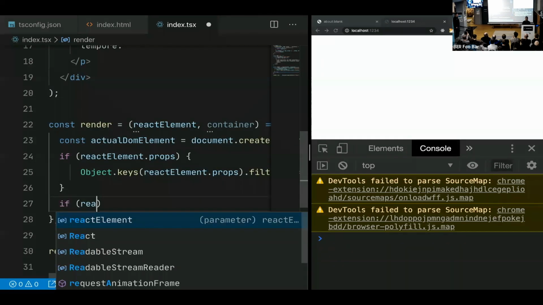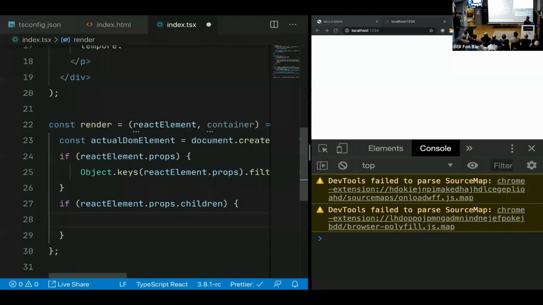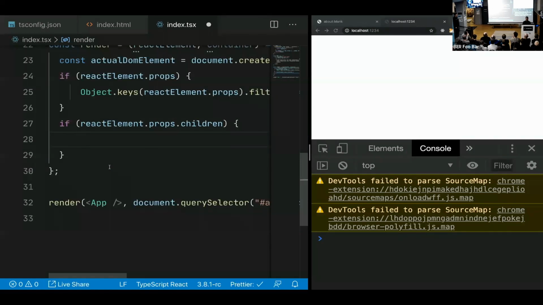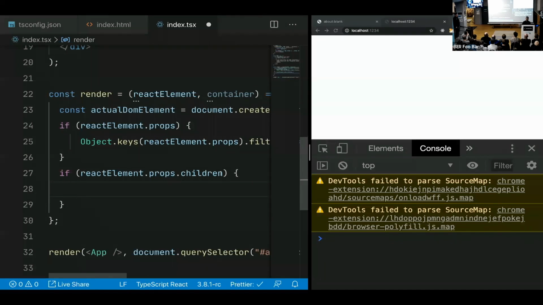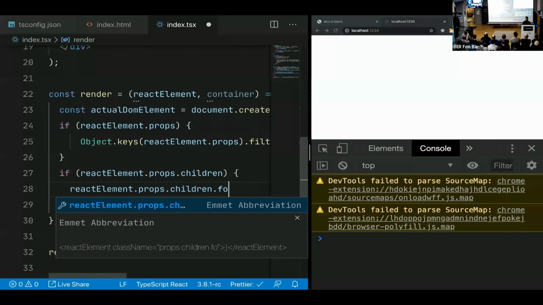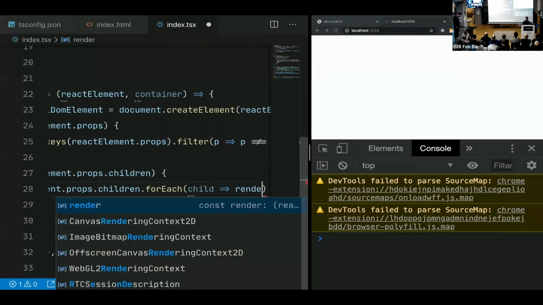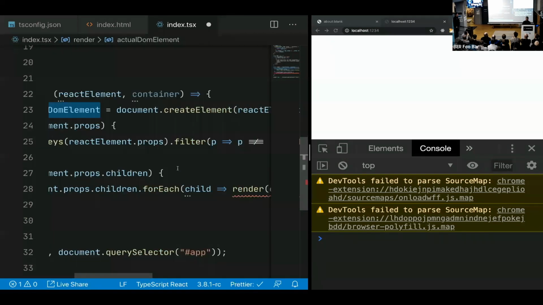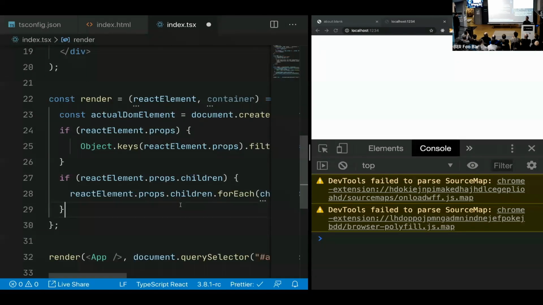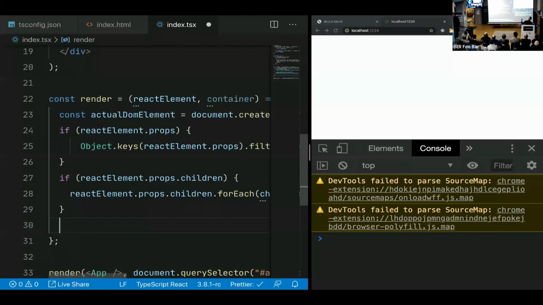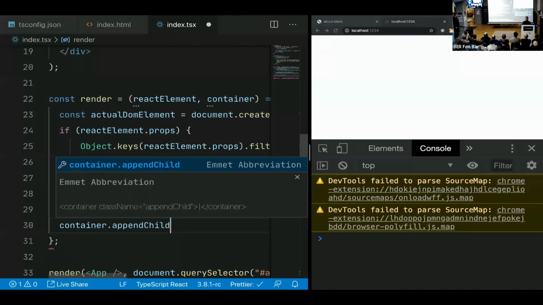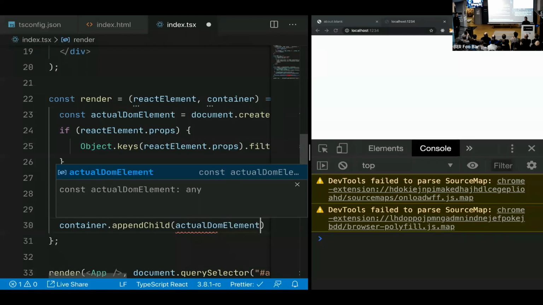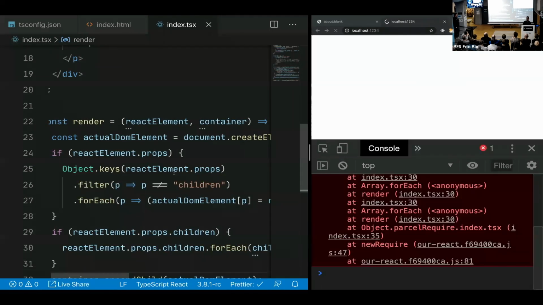And I need to do the same thing for children. So if reactElement.props.children, what do I want to do for children? Render recursively. So I will call for each of the children: reactElement.props.children.forEach child. I will render, but this time the React element being rendered is the child into what container? This one, correct. So there we go, perfect. And then lastly, what's the final step? Append the root to the container. So we will container.appendChild actualDOMElement. Now this might fail because there's one case we have not yet accounted for, but let's see if this works. Yeah, it doesn't.